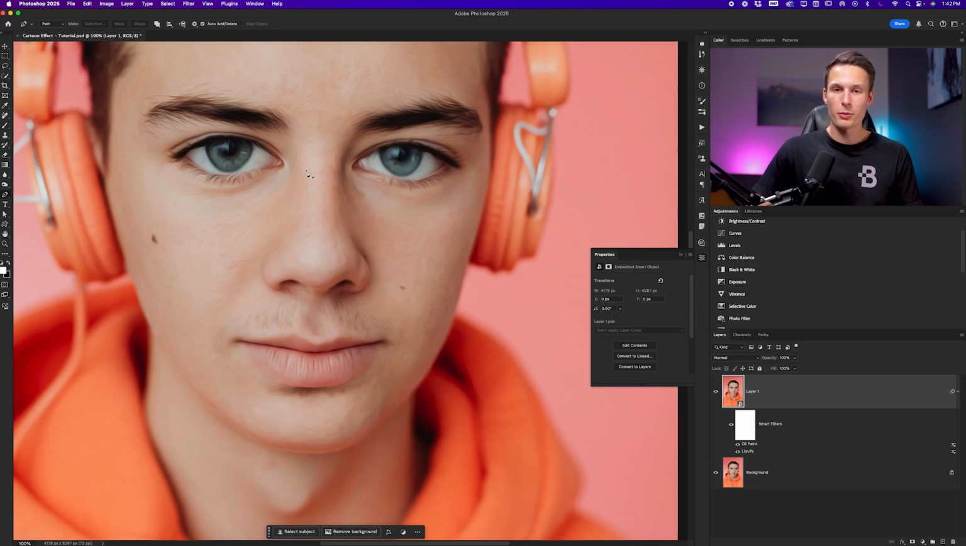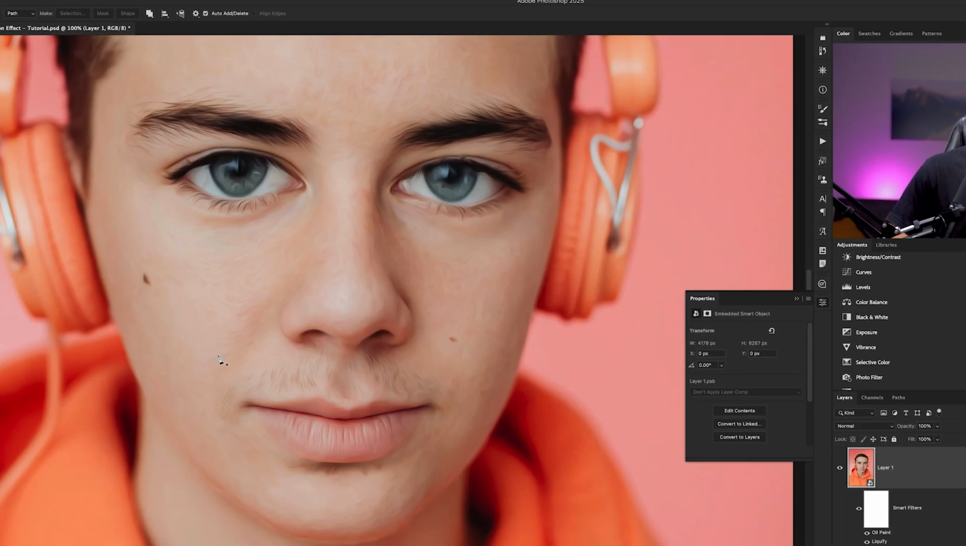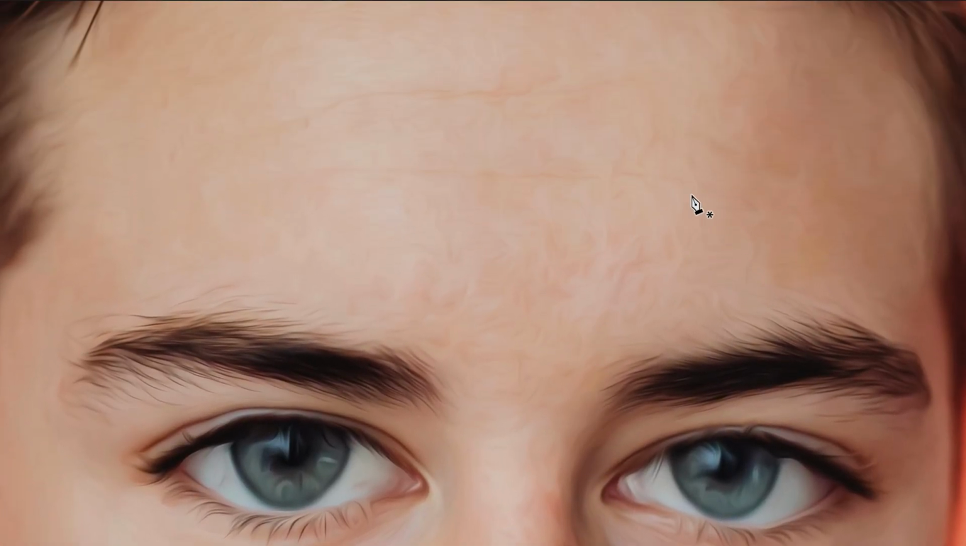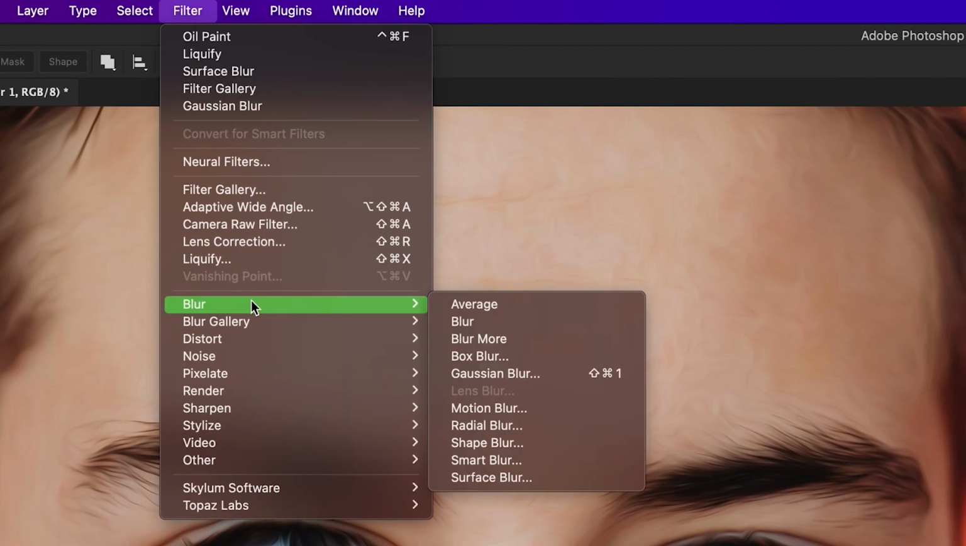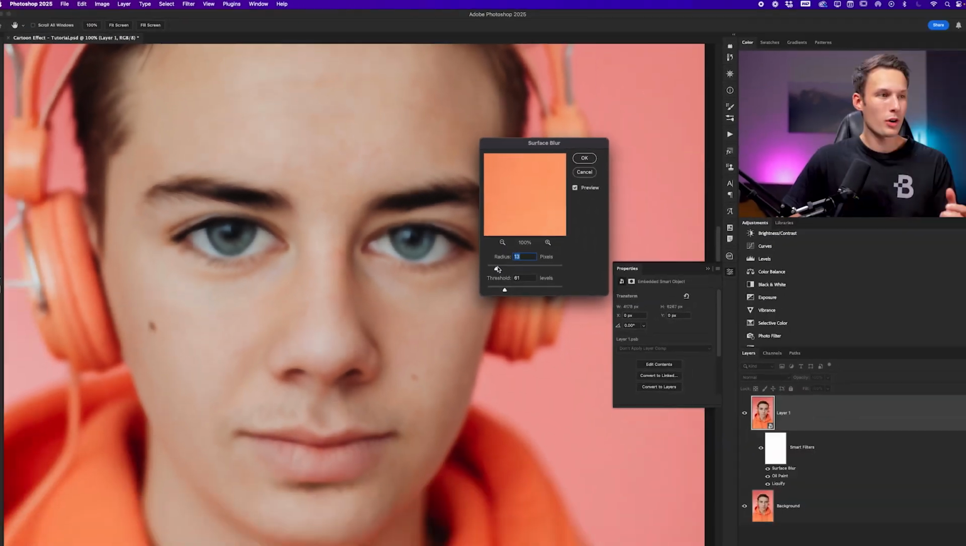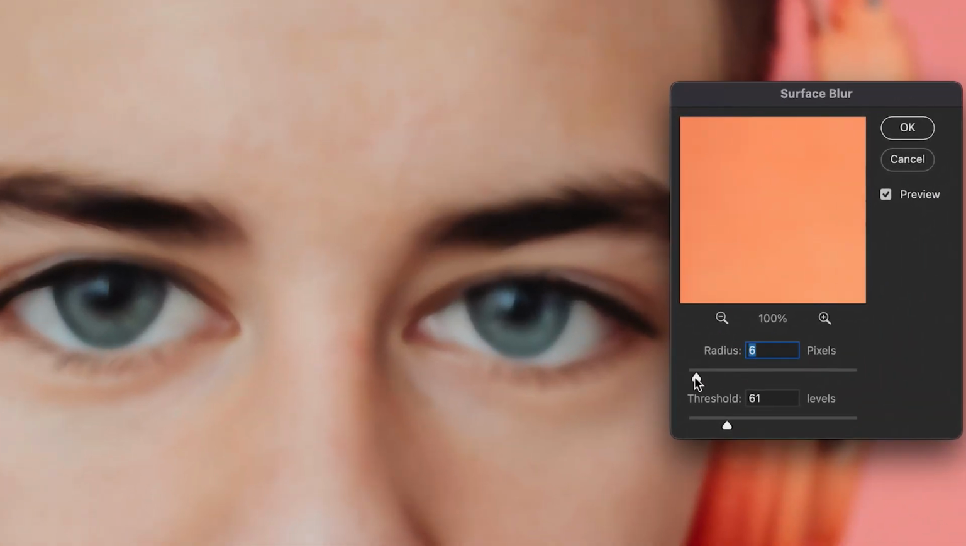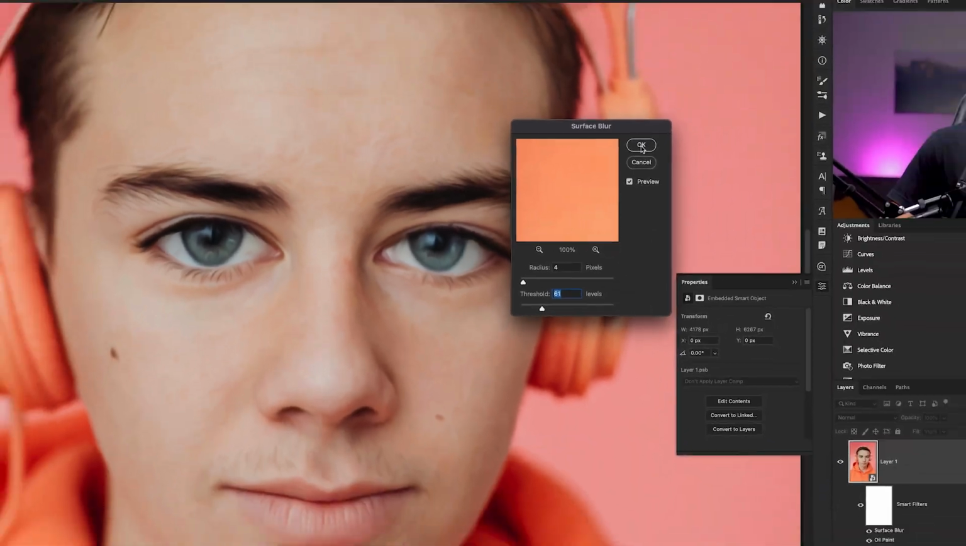The next filter we want to apply is a surface blur to help smooth some of the details around our subject and remove some of this painterly look. So I'll go to Filter, Blur, and then Surface Blur. We don't want the subject to look totally blurred out like this, so I'll bring their radius back down to something like 4. And the threshold you can place somewhere between 30 and 60, but you can play around with this as well.